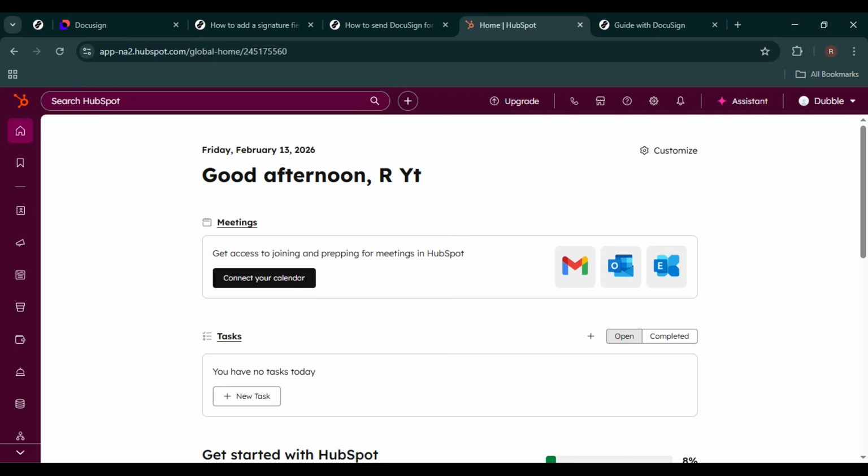Let's get started. First, go ahead and log into your HubSpot account. Once you're inside your HubSpot dashboard, you'll be on your main home screen where you can access contacts, conversations, marketing tools, and more. From here, we need to access the Marketplace where HubSpot integrations are located.